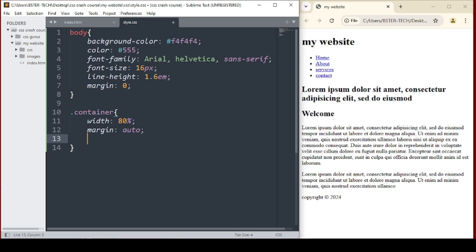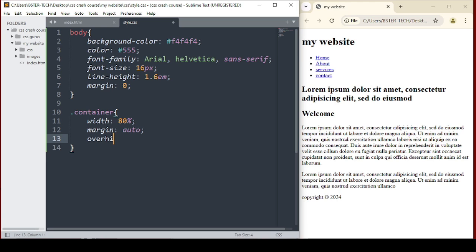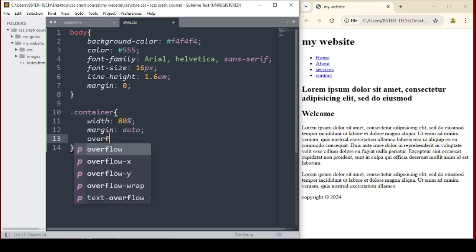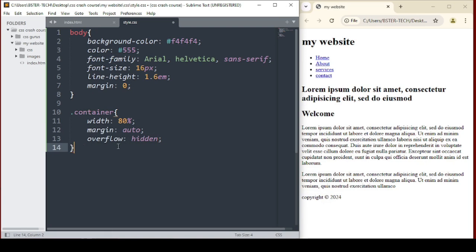Then I'm going to add what we call overflow. I'll show you the work of overflow. Then you say overflow should be something like hidden. So this is to correct the whole element from flowing against each other or against the header. You understand?